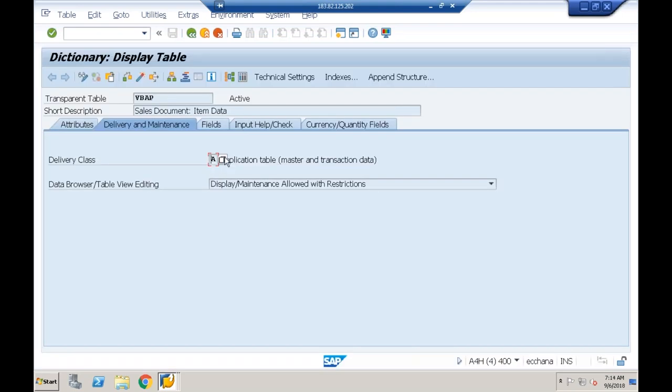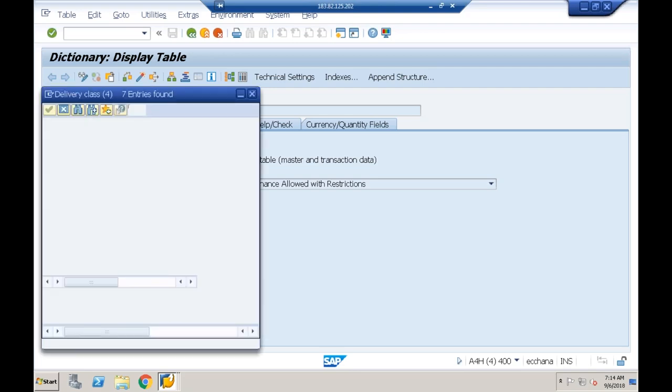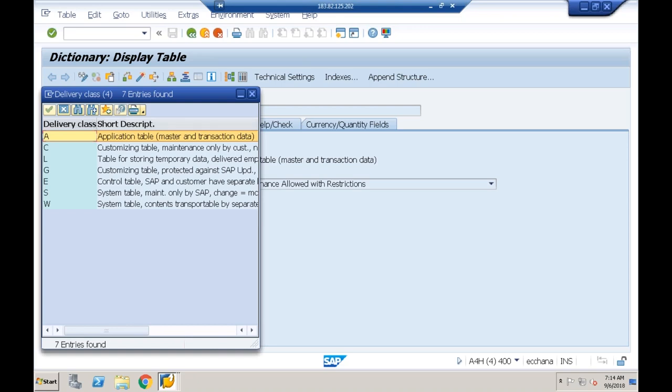Now, whenever we create our own tables, we call those tables as what? Customer specific tables, or we call them custom tables. So for custom tables, we'll give the delivery class as what? C. C indicates what? Customizing table. C indicates customizing table, maintenance only by what? Customer. Understood?